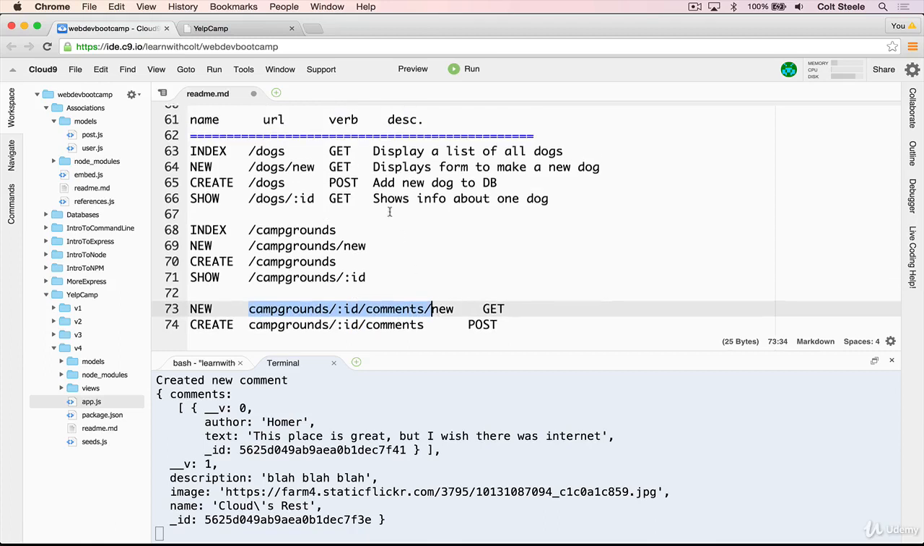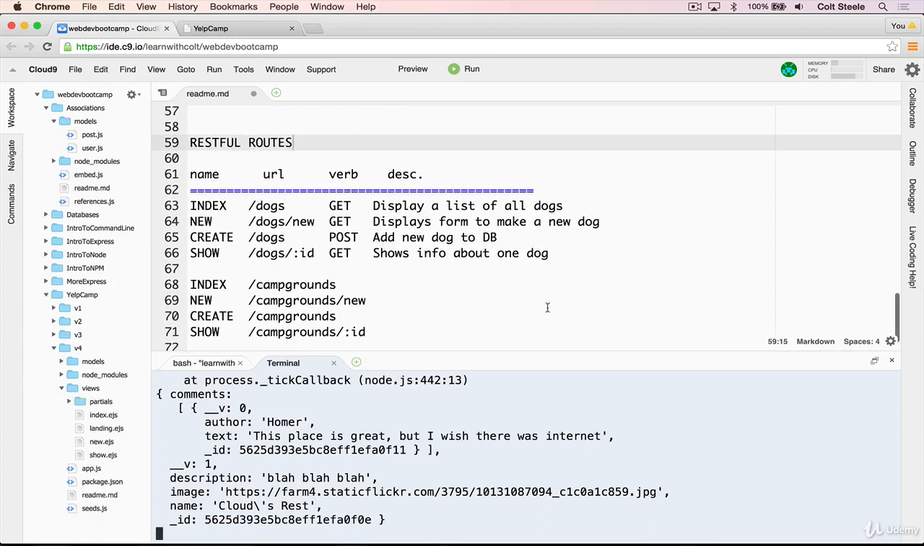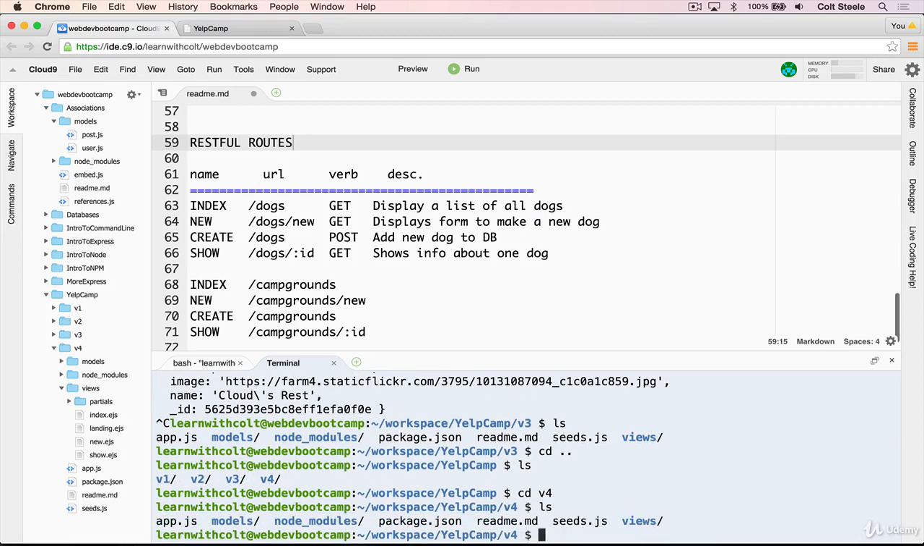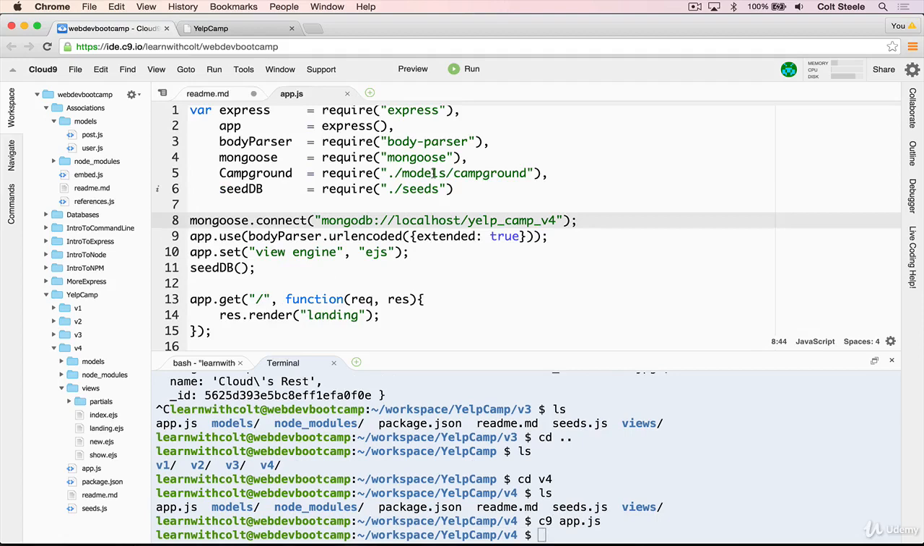All right, so let's get started. I'm going to change over to v4. Right now I'm in v3. So I'm going to cd out and then cd into v4, just like that. And then I'm going to open up app.js, and this is where we'll be doing most of our work.